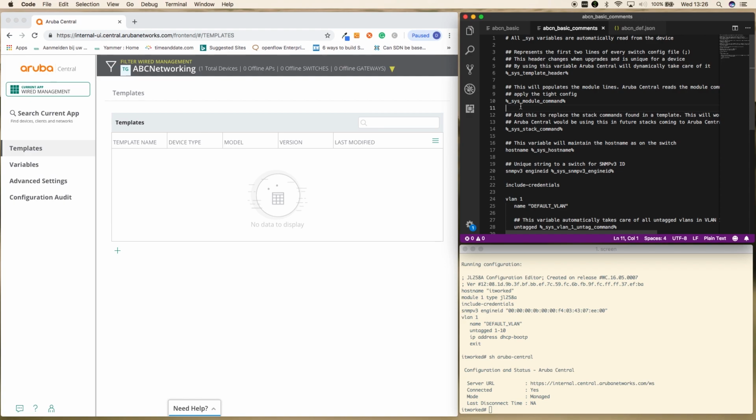Then you see the system template header. This is an important one because this represents these two lines. You can see here with the semicolon, these two lines with the semicolon, this is what is representing the sys_template_header variable. Because these headers change when it upgrades, and these headers are unique to each device. So by using the percentage underscore sys_template_header percentage in your template, Aruba Central automatically takes care of that for you, which is very convenient.